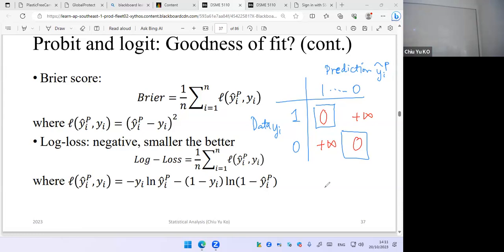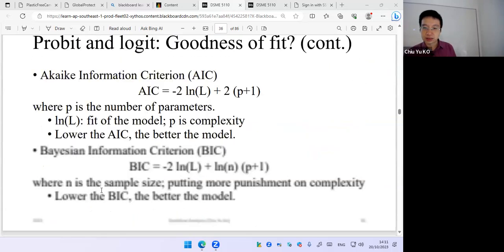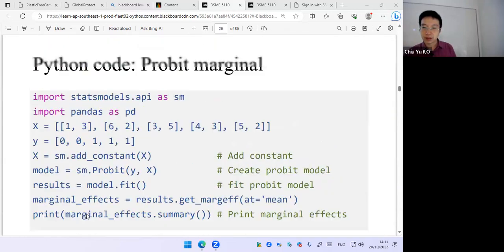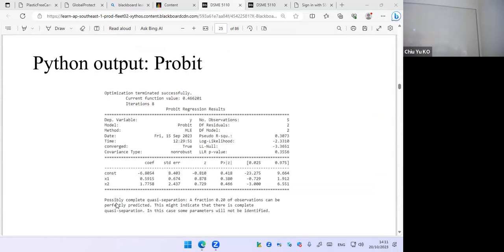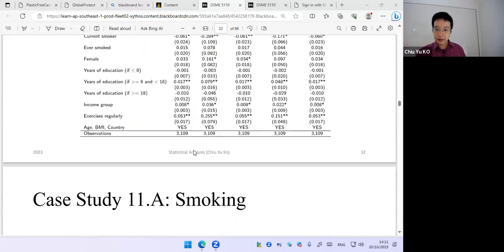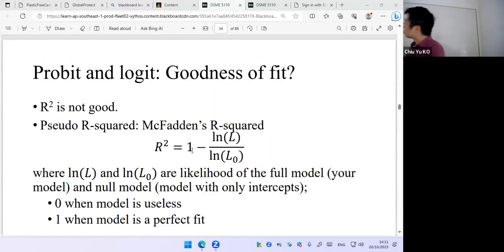I want to mention this not because I want you to remember the formula, but just so you know that the thing exists in the Python output. If you still recall, where is the Python output? Here, right? You have the log likelihood and pseudo R square. Later we talk about the BIC, AIC, log loss. This is something you want to look at. So that's why I want to mention the pseudo R square.